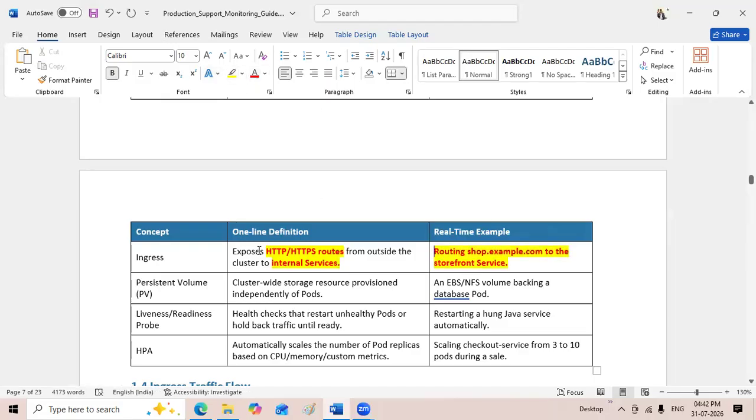Ingress is a single point of contact for external traffic. Whoever is sending a request from outside, if they want to connect to the internal services, has to come through routes. Okay, first, it exposes the routes from outside the cluster to internal services.